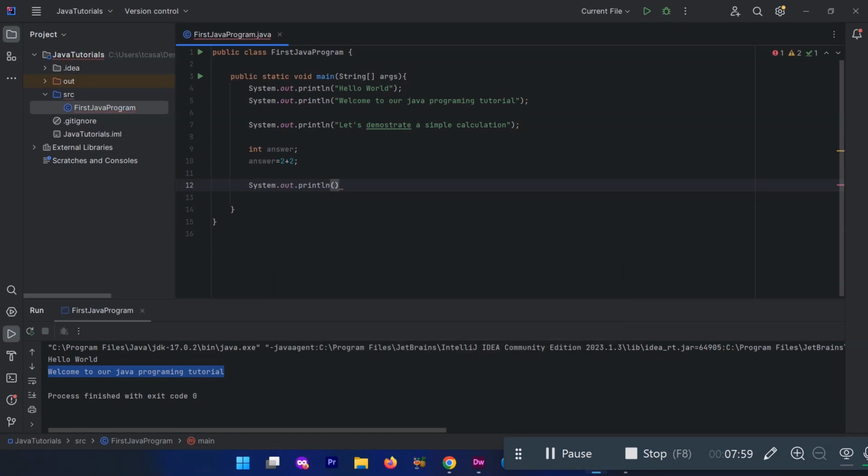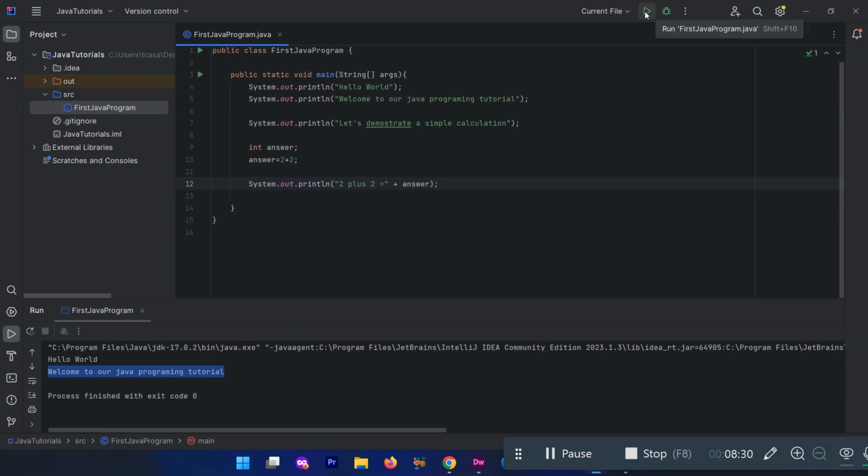System.out.println, 2 plus 2 is equal to... Then let's bring the plus sign here and add what? Our answer. Now if you do that and we run our program, this should give us 2 plus 2 is equal to what? 4.